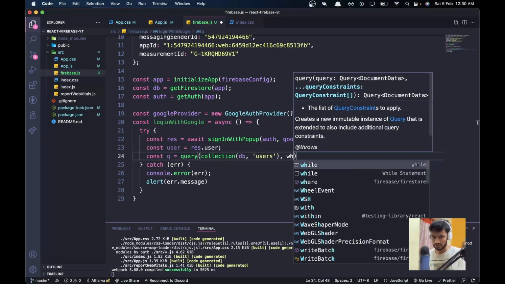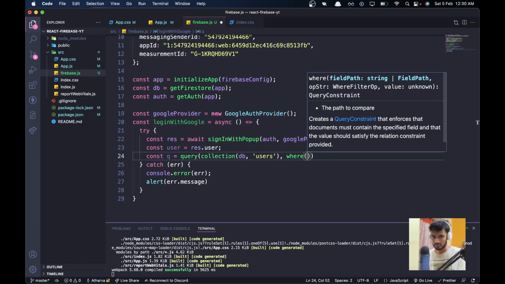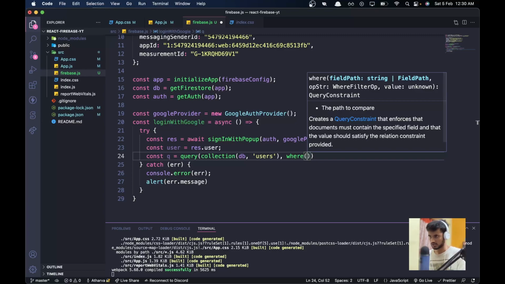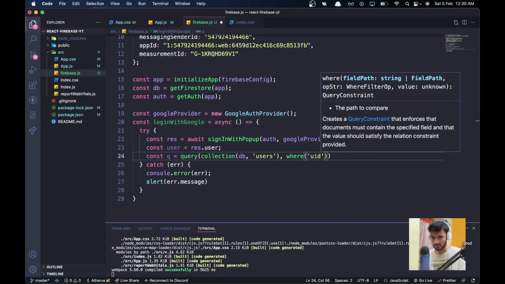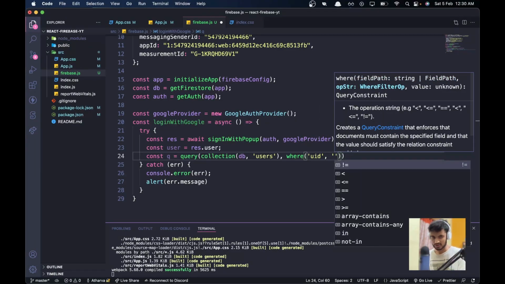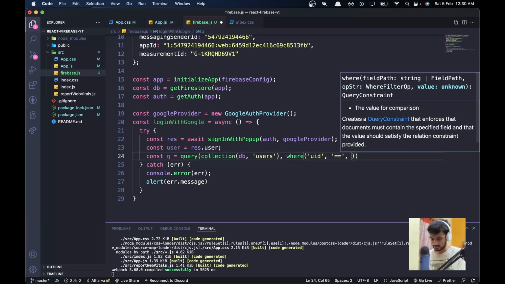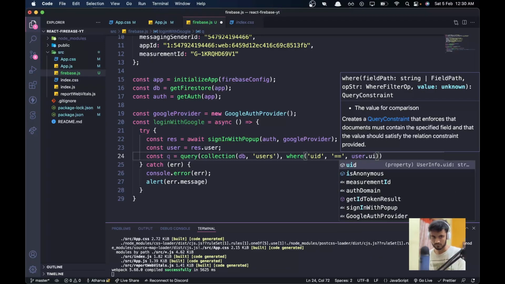Then I need a new function, I'll call it where. It's from Firebase, so is it imported? Yep. And then I'll say UID, so this is the field name, and I'll say the condition, so it should be, you see IntelliSense coming in clutch here. Yep. And then I'll say user.uid.